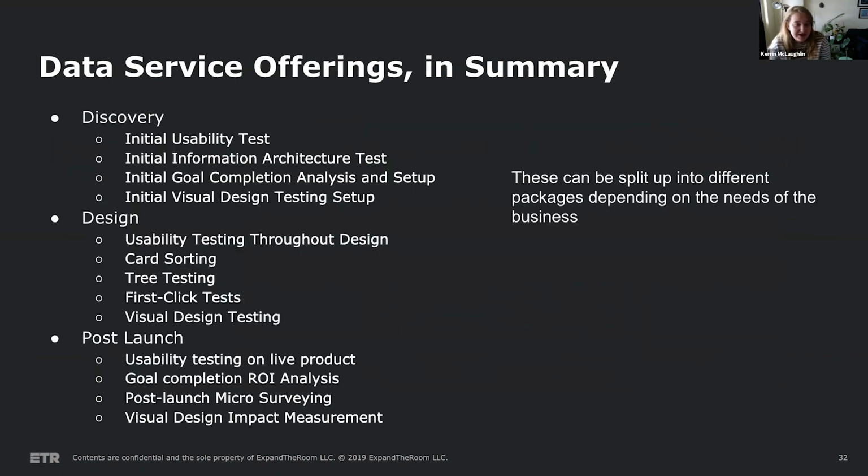So here's a recap of those offerings, what we're currently hoping to start pitching or selling. And of course, they can be split into different packages depending on the needs of the business and what their capacity is. And the goal here really being for everyone to start to think a little bit more about these testing options and how they could improve the design and the development of the products, and think about where there are opportunities to start using them.